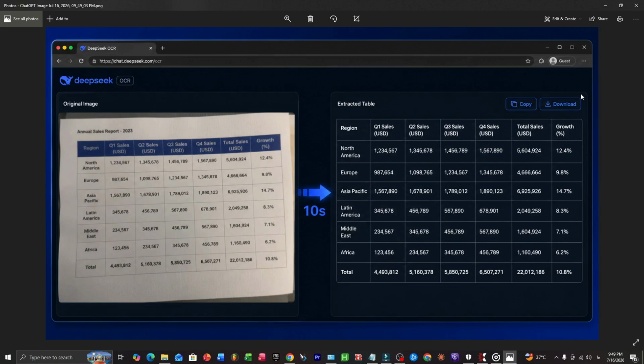This is DeepSeek OCR, an open-source model that reads documents differently than every OCR tool that came before it, and that difference is exactly why it handles messy real-world pages so much better.